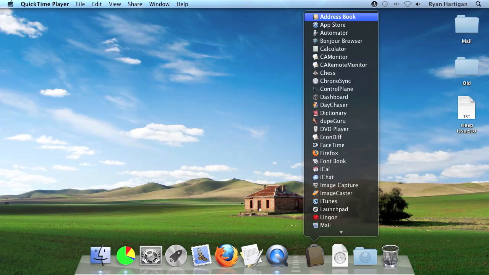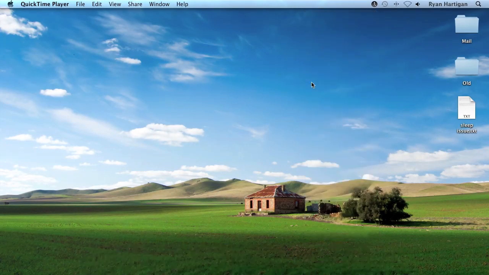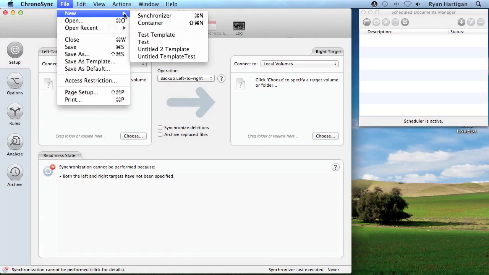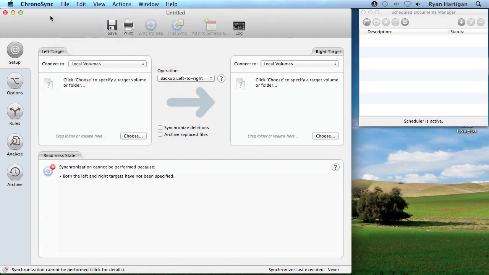The first thing I'll do is launch ChronoSync, which can be found in the Applications folder. A new sync document should appear. If one does not, I can create one by going to the menu bar and selecting File, New, Synchronizer. What is displayed is the Setup panel. This is where I can choose my sync targets and set the type of sync operation I want.